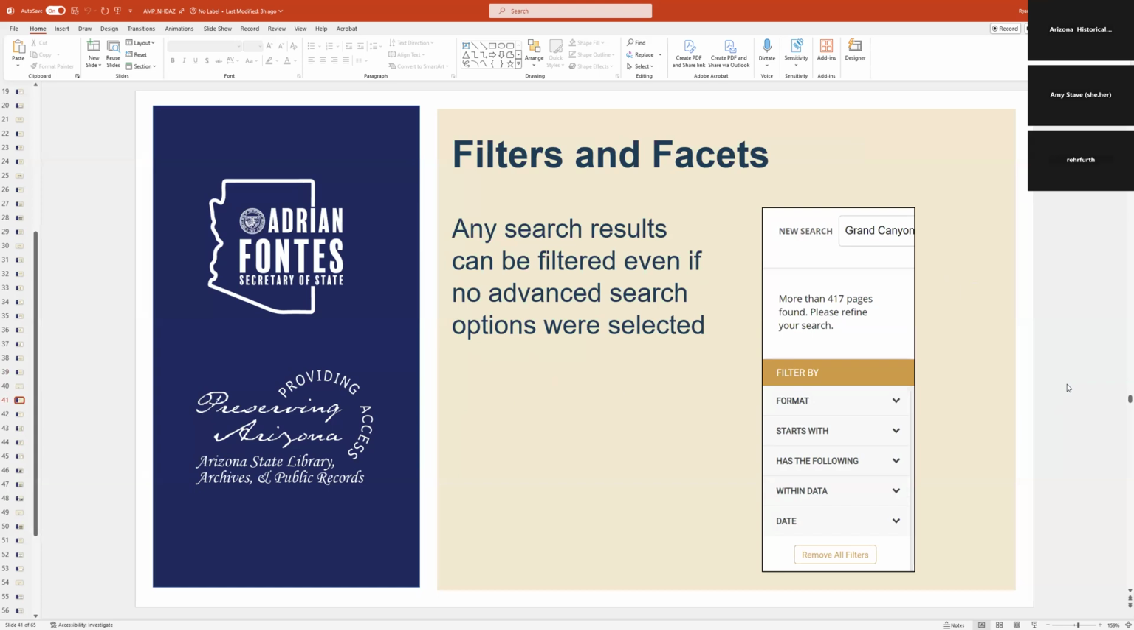Any search results can be filtered even if you didn't pick any advanced search options. So if you just did a very basic Grand Canyon search, you just typed that in, did your basic search, no advanced options, you can still come over here and you'll see that some of these options are the same as the advanced search that you had in the beginning. So for example, format and date. So we'll go through each of these.